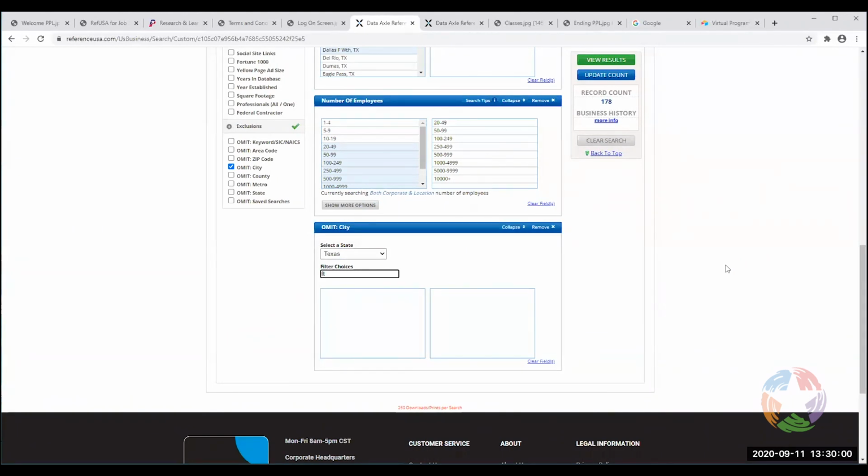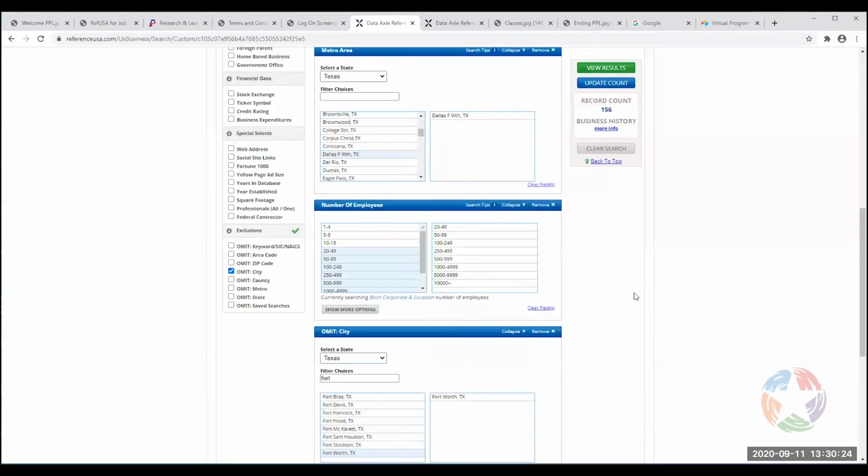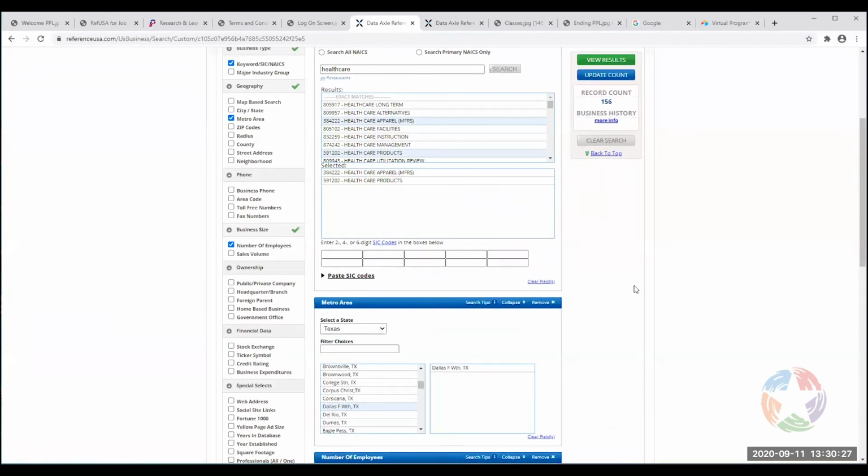So FT, if you notice, it doesn't bring anything up. So you do have to think, am I doing the shortened version? Am I doing the long version? In this case, they like to spell out Fort. So here's all the ones, and there's Fort Worth, and we're going to say that just won't work for us. So we're omitting Fort Worth. Update count. Okay, so that did narrow it down a little bit. Once we get that, that is a list of companies that you can start targeting.